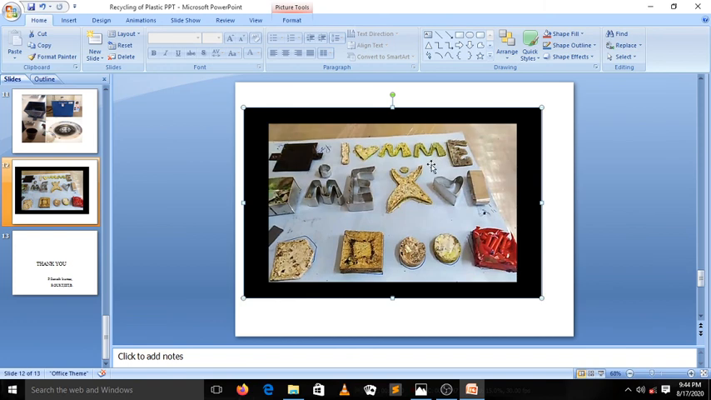I love MME. It is the logo of our college, and these are made with the help of these patterns: ME, heart symbol, and this one, I.